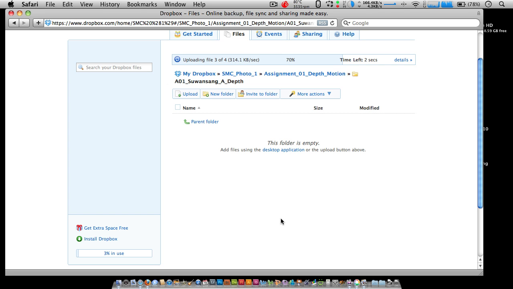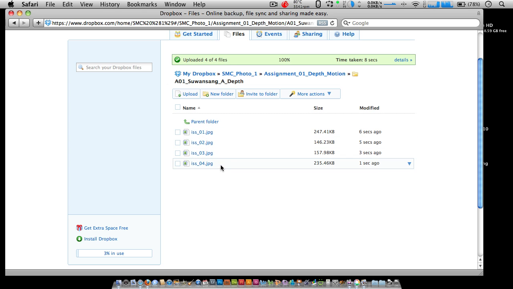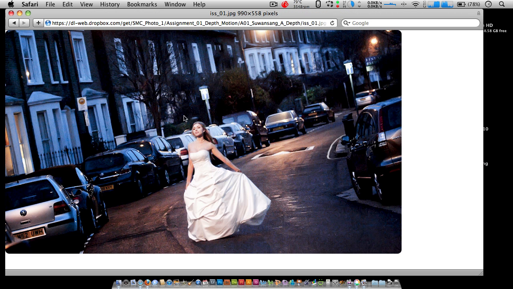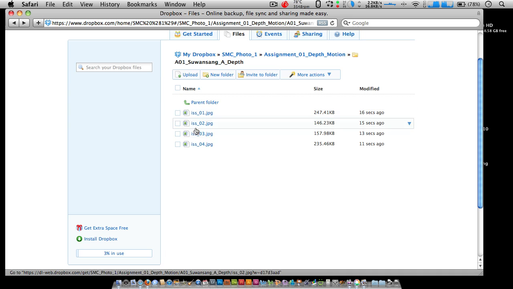It might take some time depending on how fast your internet connection is. Once the files upload, you can see all the files are there. You can verify by clicking on one to take a look at a preview of the file, as I'm showing you now. But most of the time, if your file is there, that means it has been uploaded, and I can have access to your data. Once you're done with this, that means your assignment is turned in.